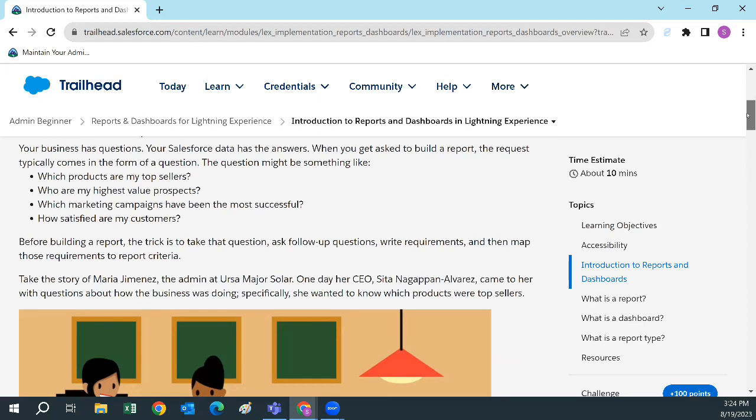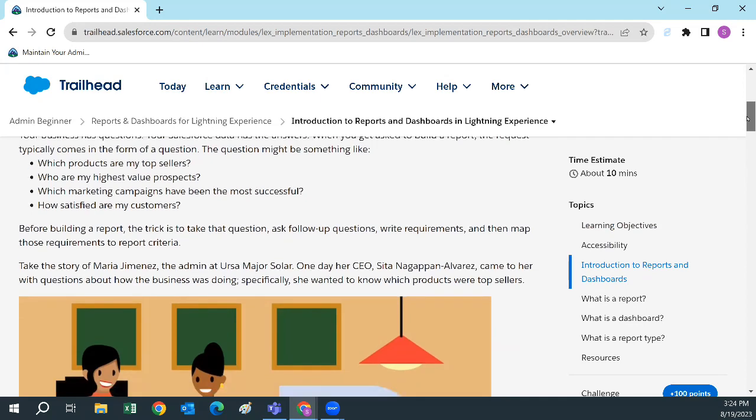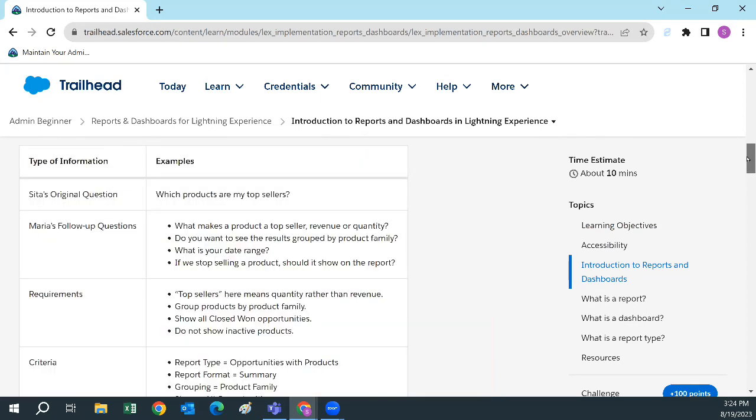Before building a report, the trick is to take that question and ask follow-up questions. So for example, if your requester comes to you and says, I want to see all the products that were sold in the first quarter of last year, you would say, okay, give me the time frame. Different companies have different quarters. Some of them have 3-month quarters, some have different definitions of quarters. So you would take their questions and go back to them with more questions.